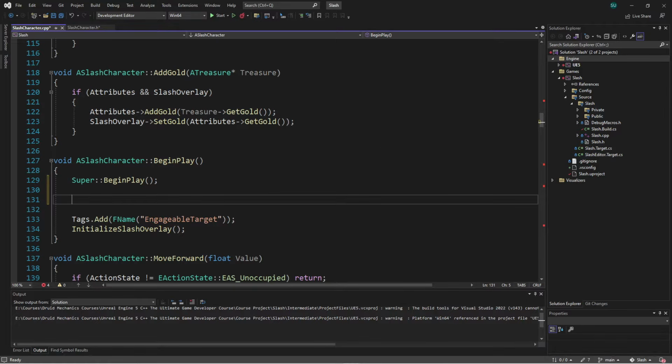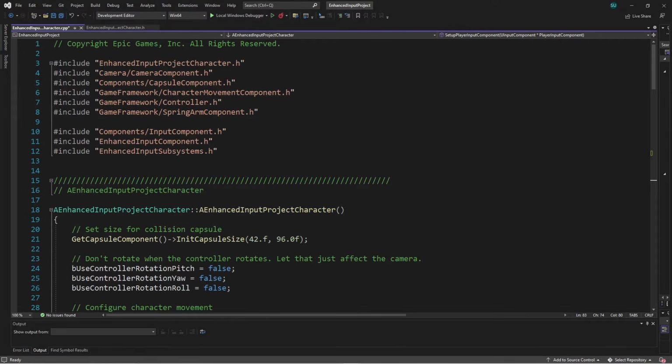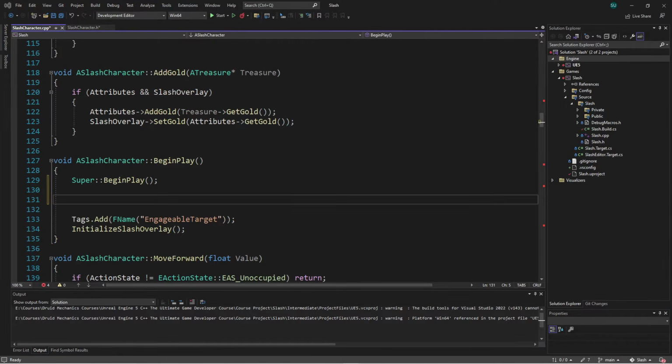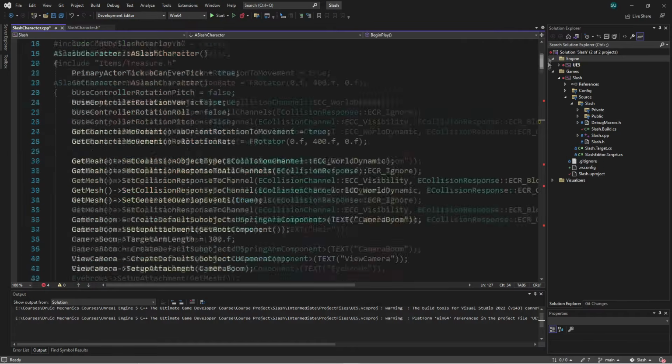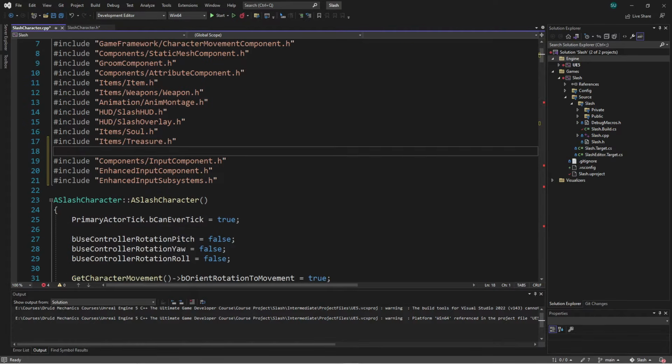So to add the input mapping context, we need to access the enhanced input local player subsystem. And we've seen in previous videos when we took a look at the third person template that we need these three includes: component/input component, enhanced input component, and enhanced input subsystems. So I'm going to add those includes right here in my character class at the top. So right here, we'll go ahead and separate those with a line there.